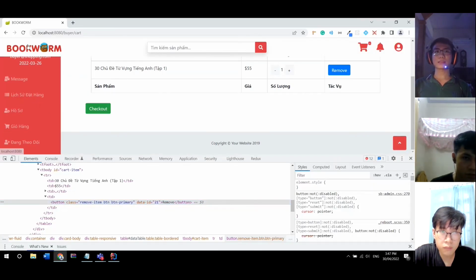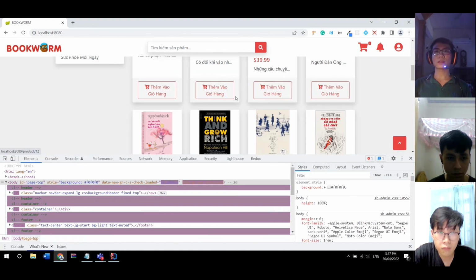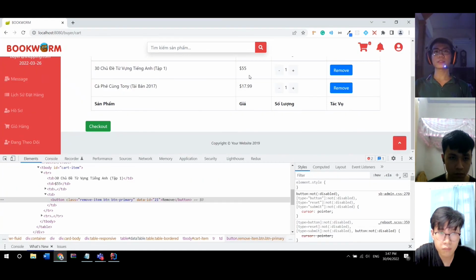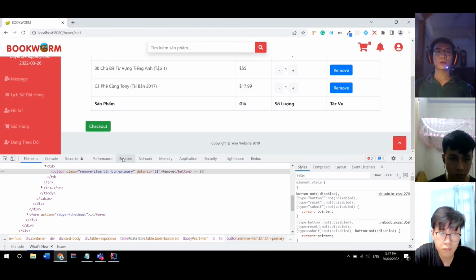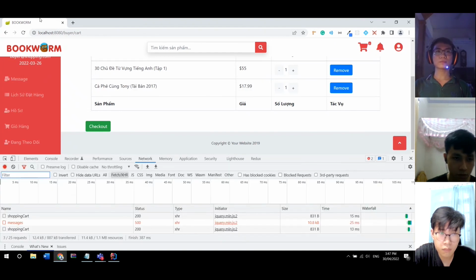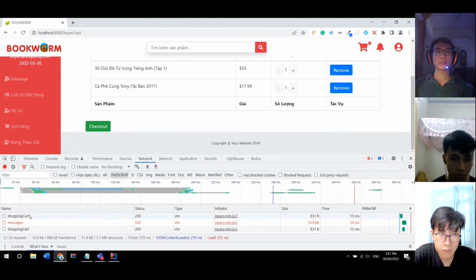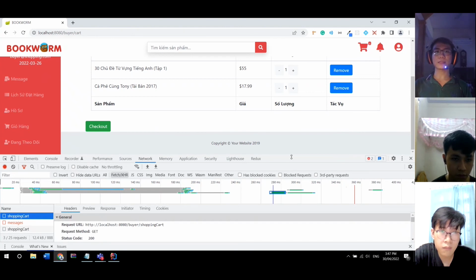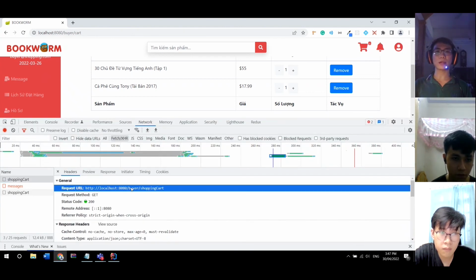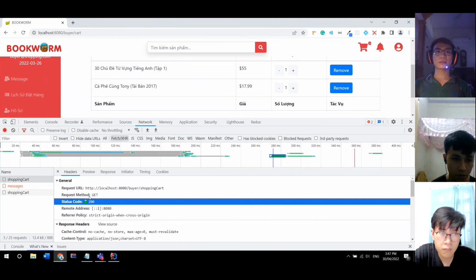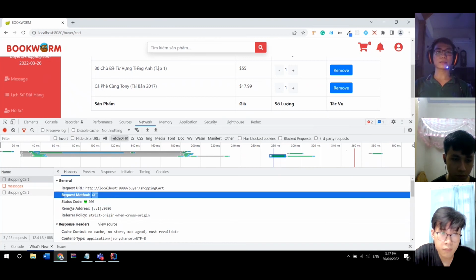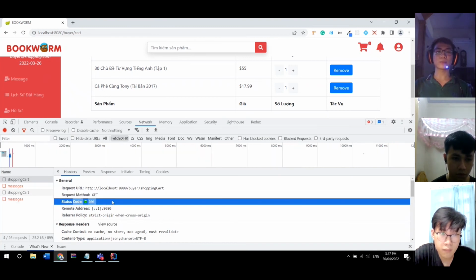Okay, let me add some more products to my cart. You can see here, and I will open the network tab and reload again. You can see here the shopping cart is firstly called with the route buyer shopping cart, and the request method is GET. Status is 200, meaning successful.